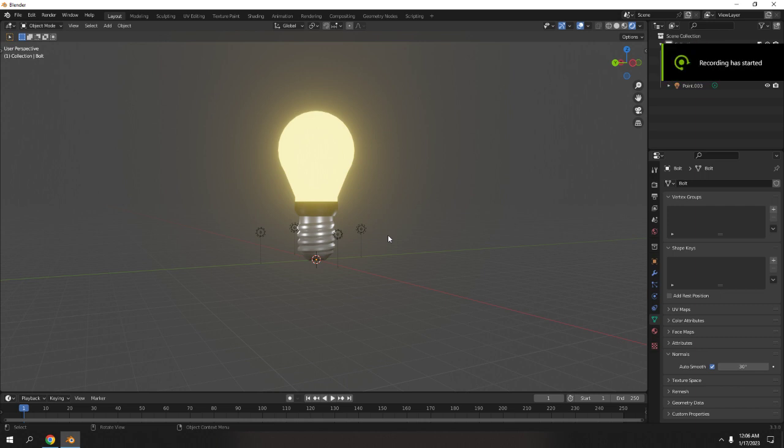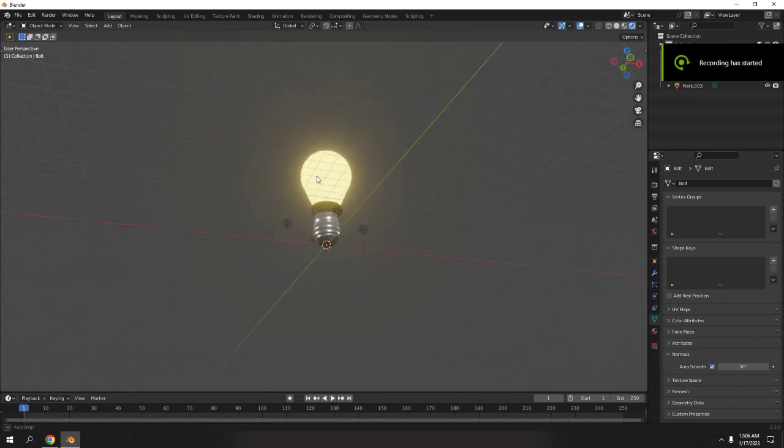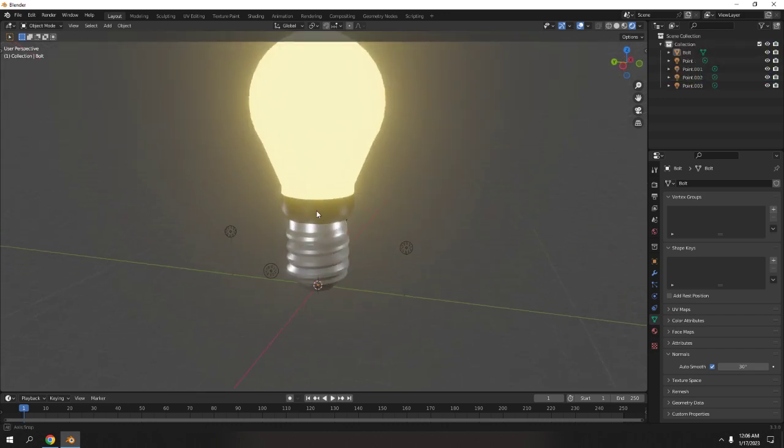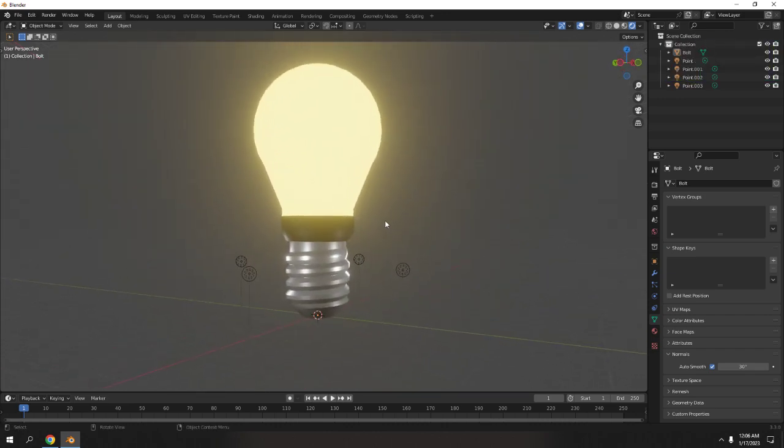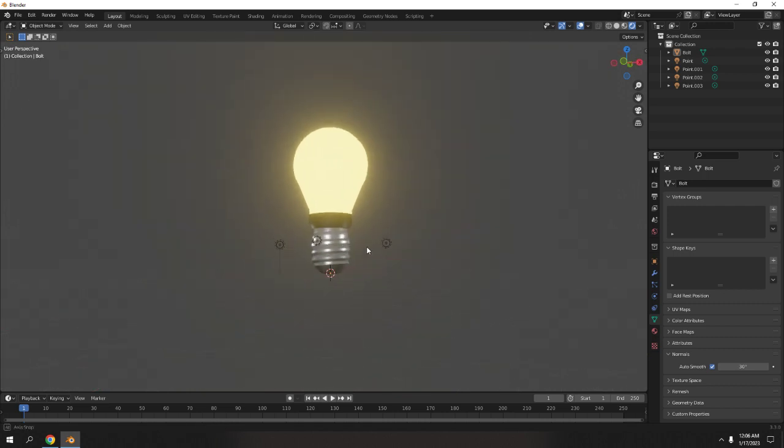What's up, guys? So this is what we're gonna make: a simple, what do you call this? Light bulb, right? So let's begin. So I'm gonna make a new one.